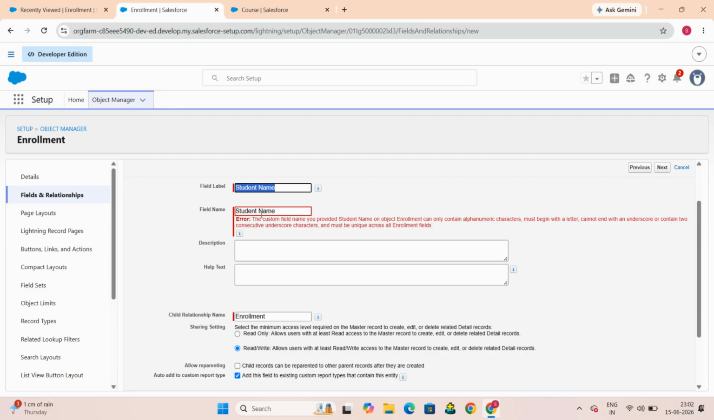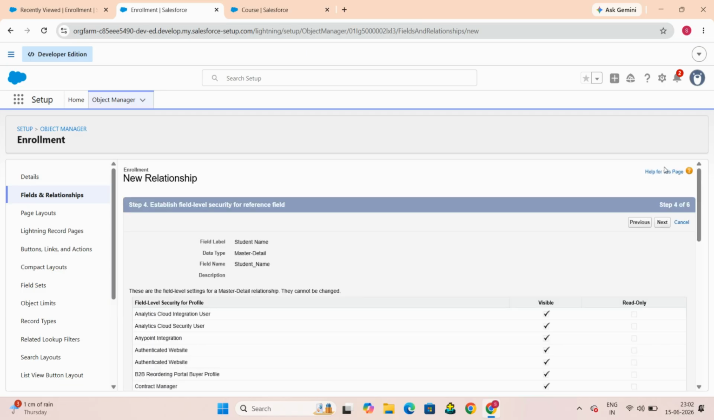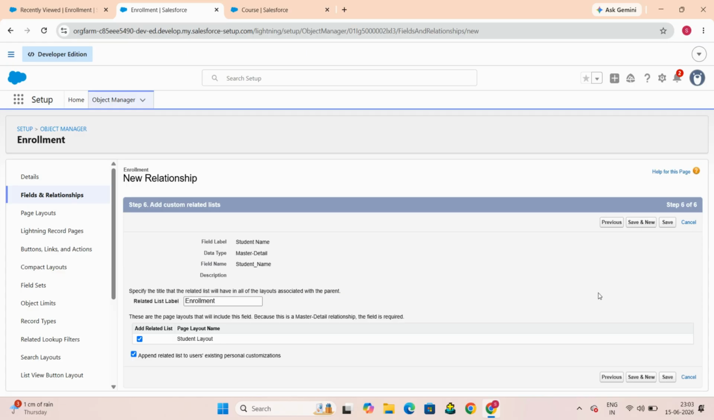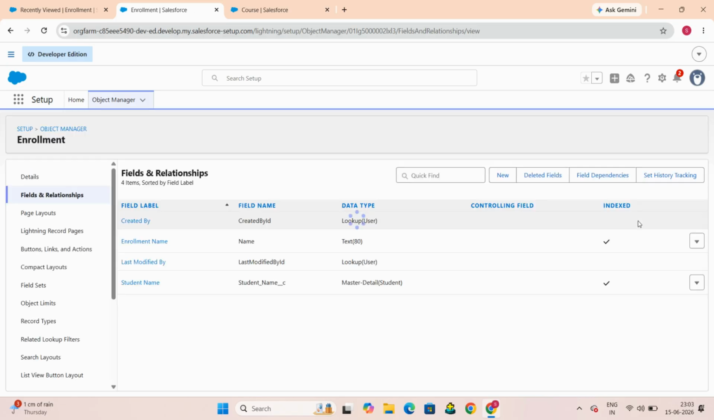This is the field name, and for the field name we can't give space here. Remove that. You can add an underscore here. Click on next. Click next, click next and save it. Or you can do save and new also.